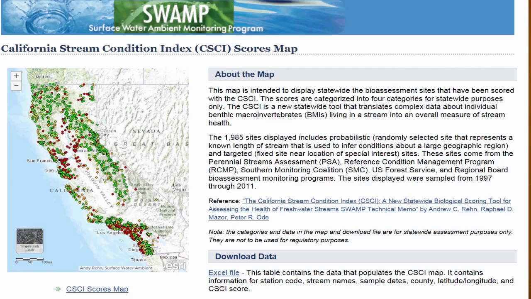To open the map, you don't need ArcGIS. You really just need a browser. I haven't tried Mozilla Firefox or Google Chrome, but Internet Explorer seems to work well. So here's the map. You can see that it's color-coded by CSCI score, what score it got. And here's a view of the entire state, and you can zoom in and out to a particular site.